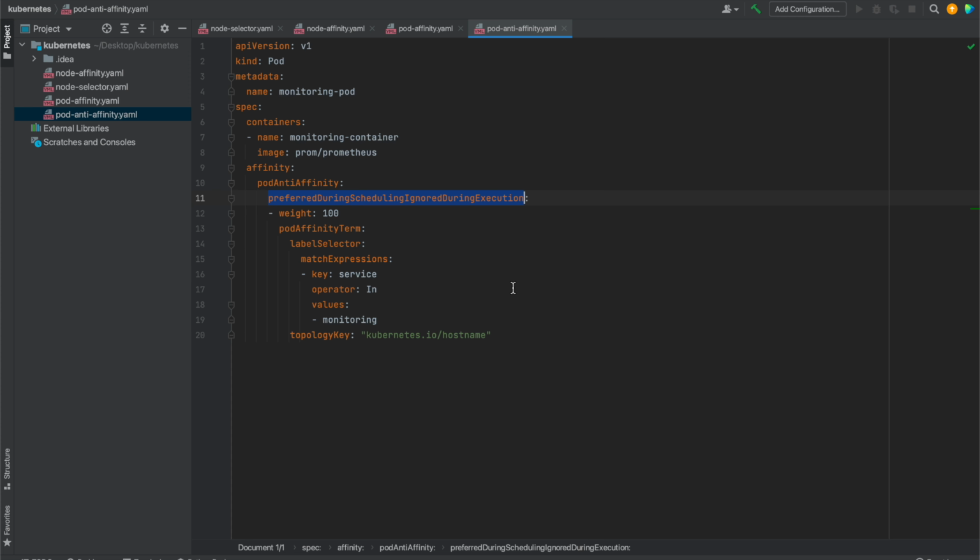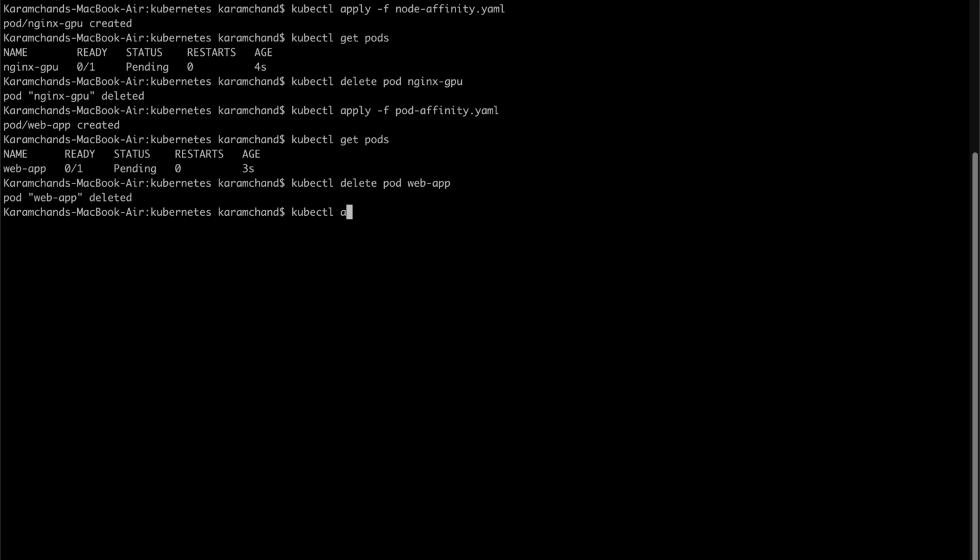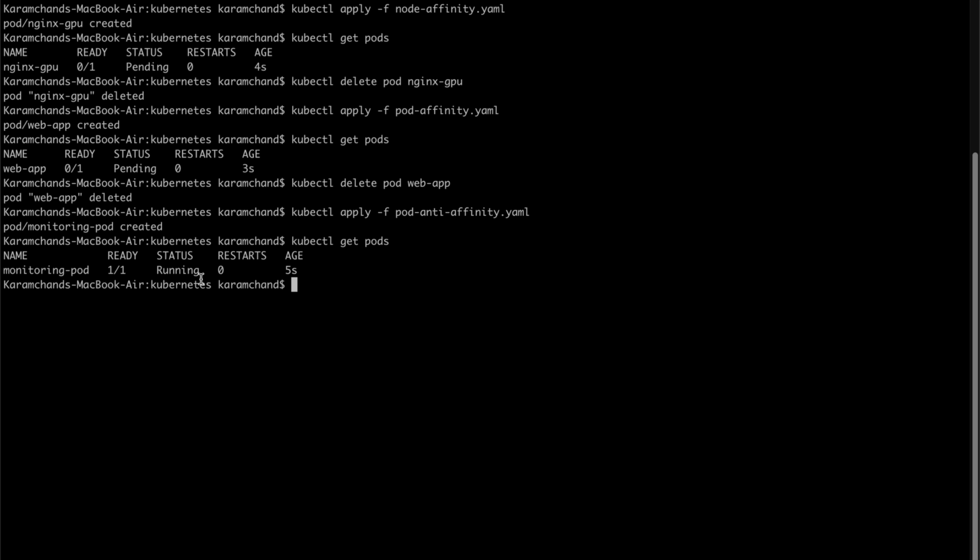With anti-affinity, I will show you the soft enforcement, preferred during scheduling, ignored during execution, which means it comes with weight. I will talk about it later. And if it does not find this label, it will try to deploy the pod on whatever worker node is available. I'll go ahead and deploy this pod, kubectl apply -f pod anti-affinity, kubectl get pods. I'll go ahead and delete this one, kubectl delete pod. I'll delete this monitoring pod.